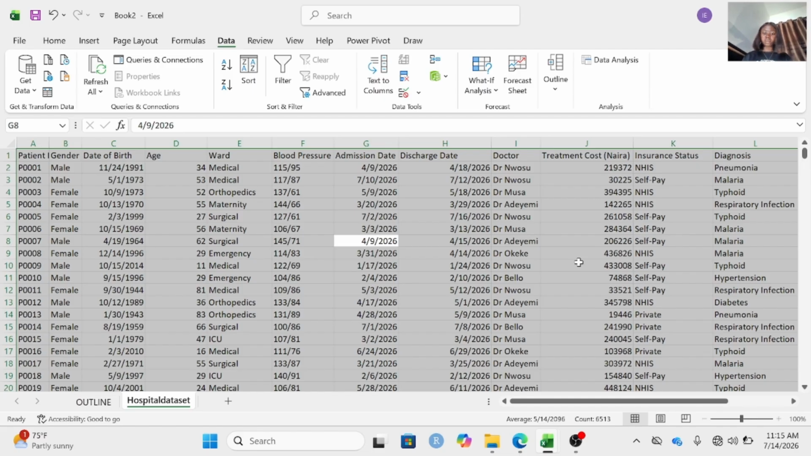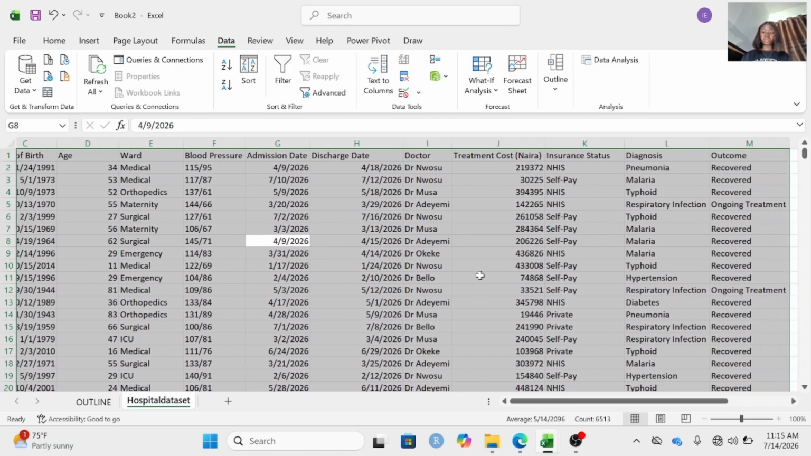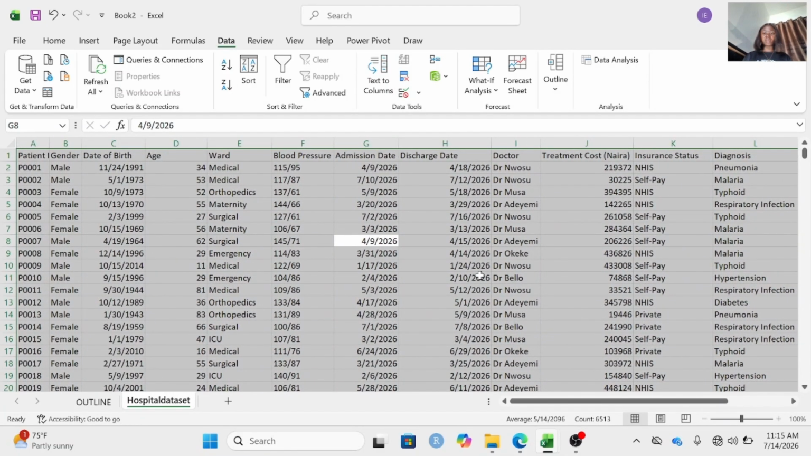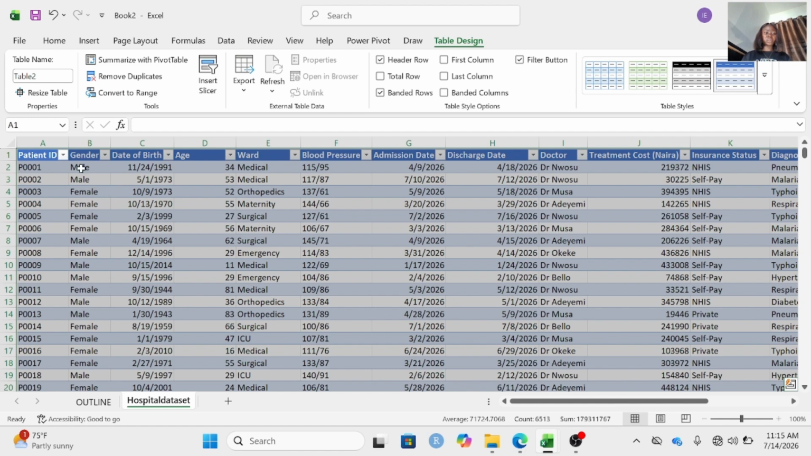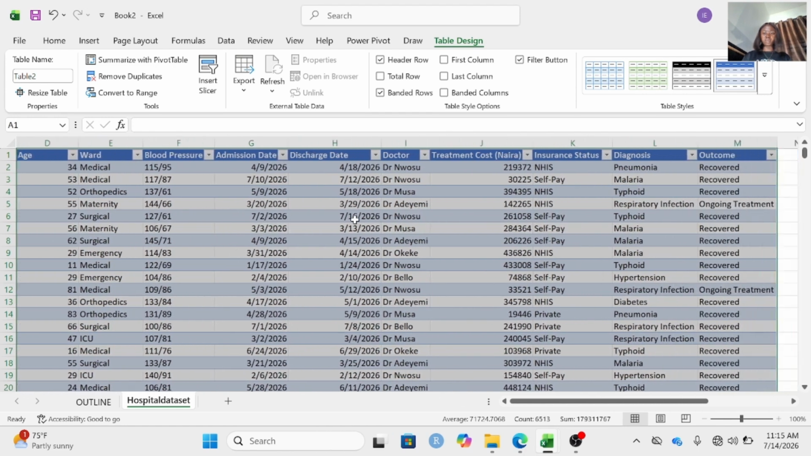Now, for me to start creating the calculated columns, the first thing I will do is to convert this range to Excel table. So how do I do that? I'll click Ctrl T. If I press Ctrl T, make sure you select my table has headers. Okay. Now you have your Excel table.